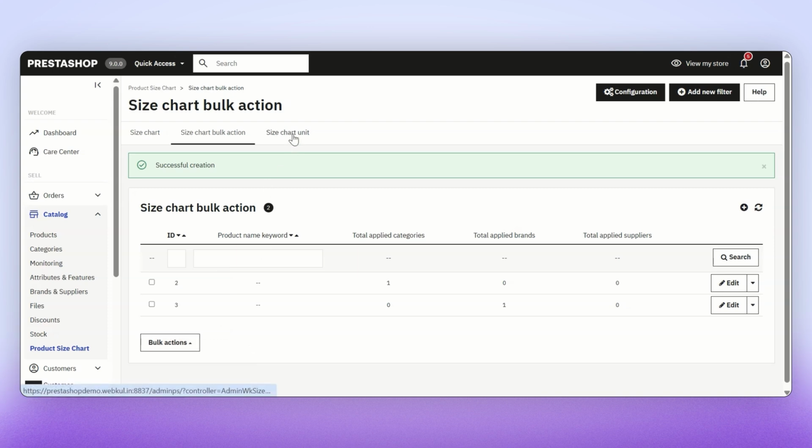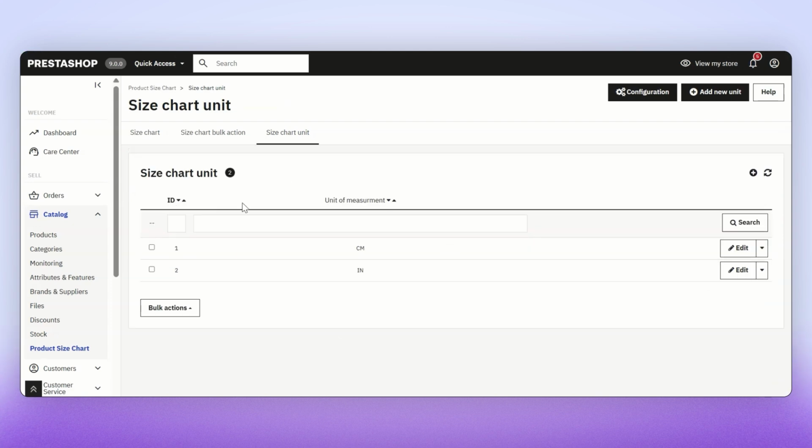Now let's talk about the Size Chart Unit page, an important feature that adds clarity and precision to your size charts. In the Size Chart Unit section, you can define and manage the measurement units used across your size charts. Units such as inches, centimeters, meters, or any other measurement system can be created and managed here. This means when you build size charts, especially for apparel or dimensional products, you can display accurate unit labels alongside the measurements.